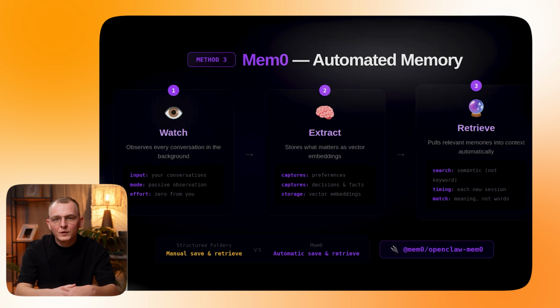The plugin works by doing 3 things automatically. Step 1, it watches every conversation you have with your OpenClaw agent. Mem0 is observing in the background. Step 2, it identifies the information that actually matters, preferences, decisions, facts, project details, and then stores them as vector embeddings. Step 3, at the start of each conversation, or whenever context is relevant, it pulls back the right memories and injects them into your agent's context, and it does this all automatically, no manual work from you.